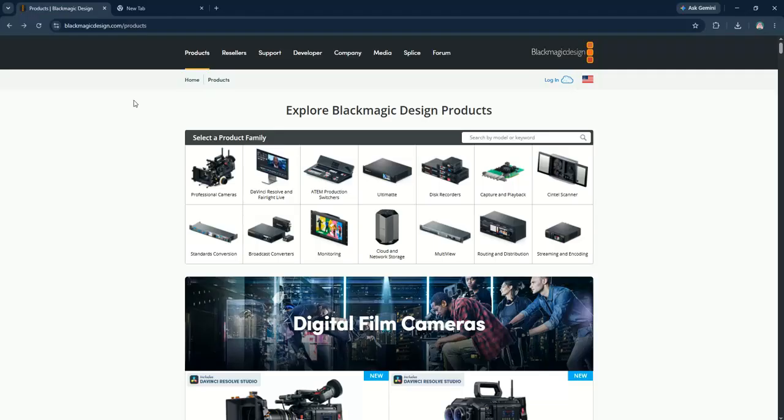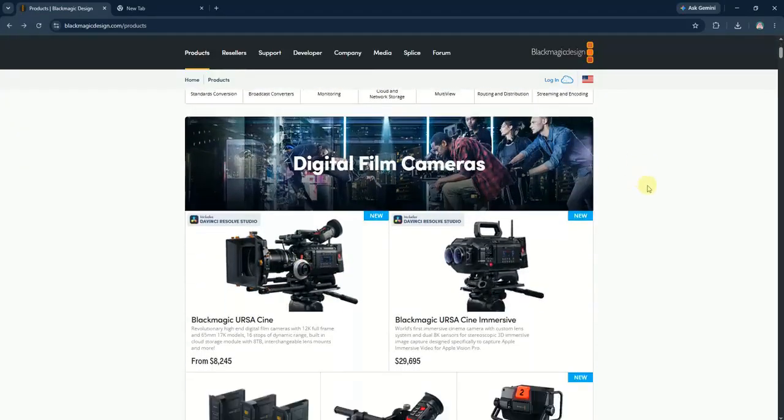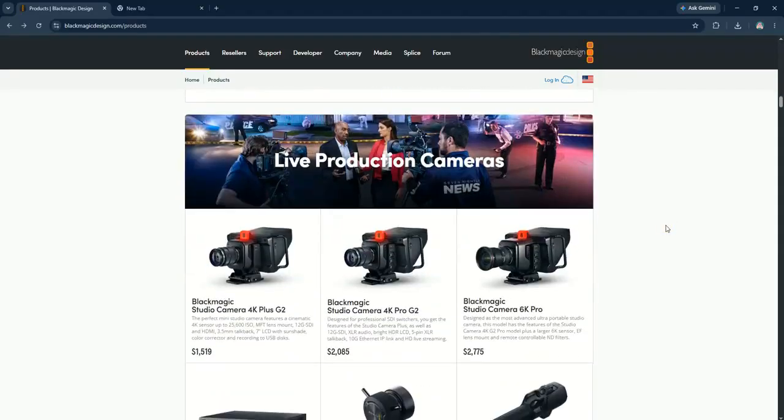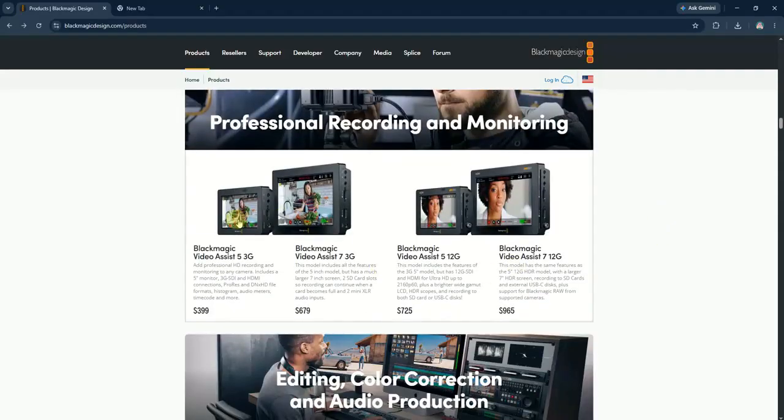Once you're on the website, navigate to the DaVinci Resolve product page. You can usually find this under the Products menu at the top. Click on DaVinci Resolve to go to its dedicated page. Here, you'll see various tabs or sections about the software.